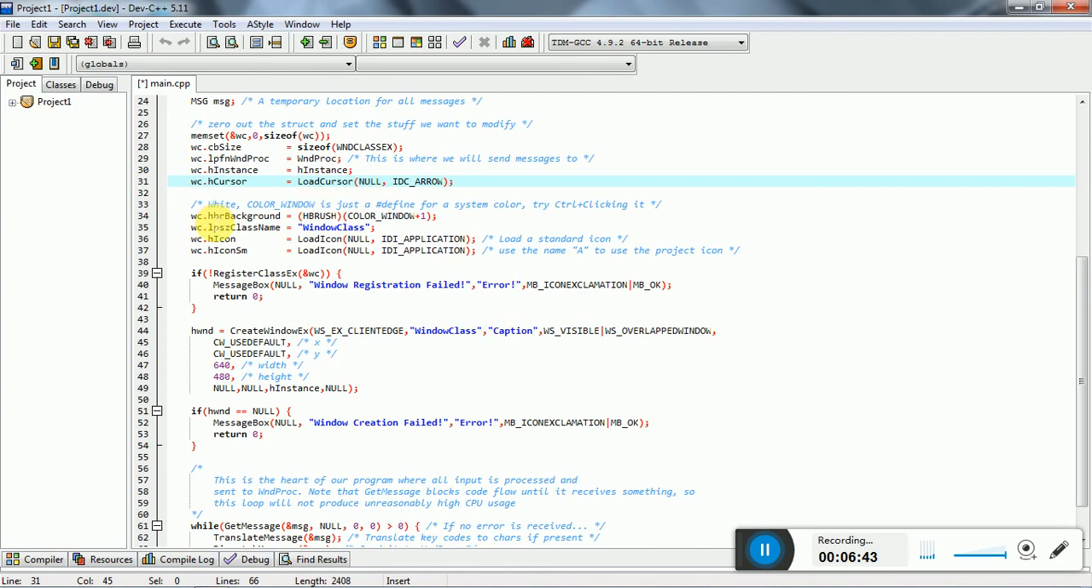Then we are setting the hbrBackground, which means the background color, through HBRUSH, which is a style, and then COLOR_WINDOW, which means the color of the window, +1. You can change the color of the window by changing the values here, like you can also write 11 2 3 minus 1. Then it is lpszClassName as the class name.